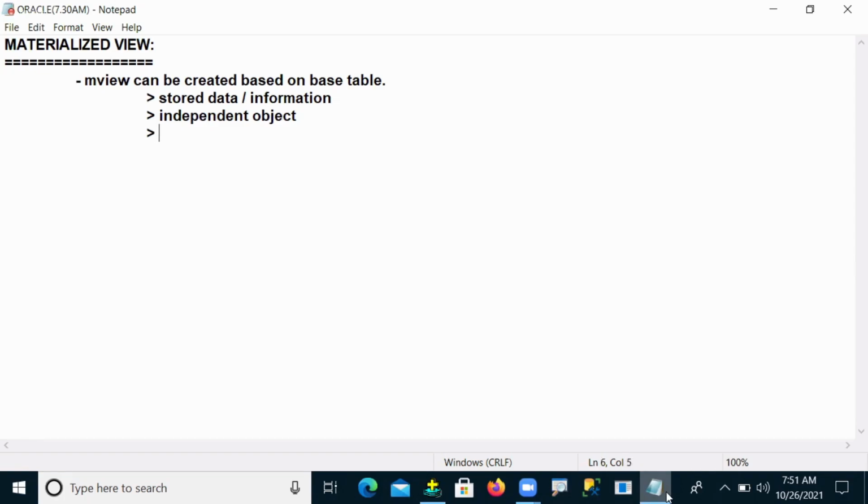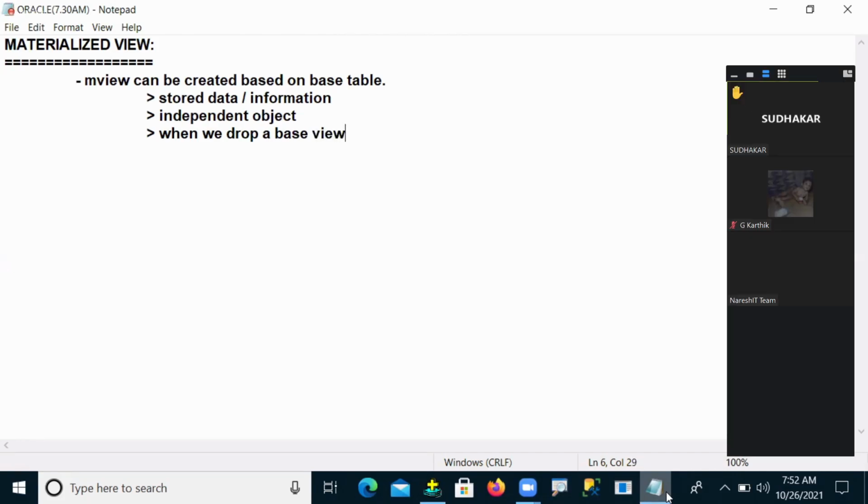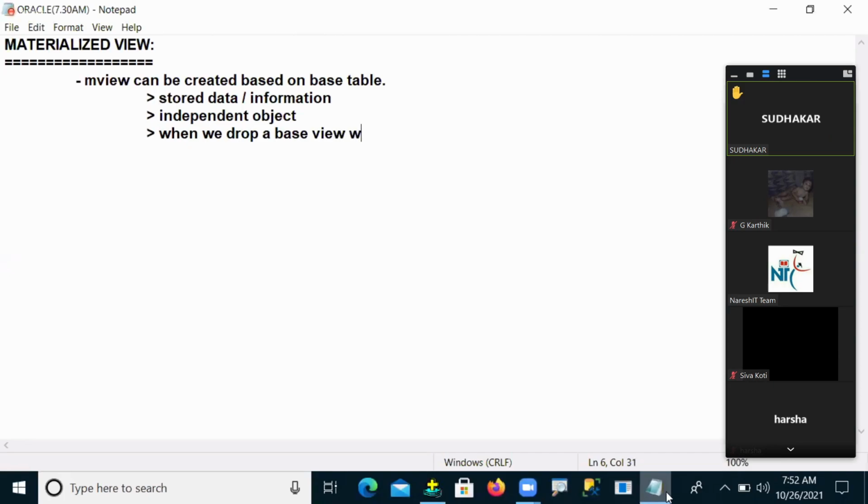The third point is what happens when we drop a base table. The view will not be accessible, the view will not work, whereas the materialized view will work even after you drop your base table. That is one more very important point.